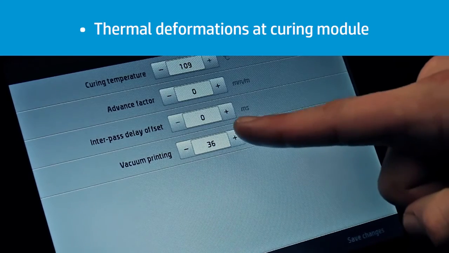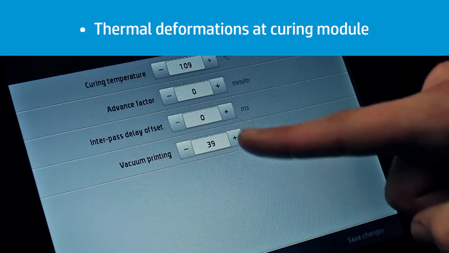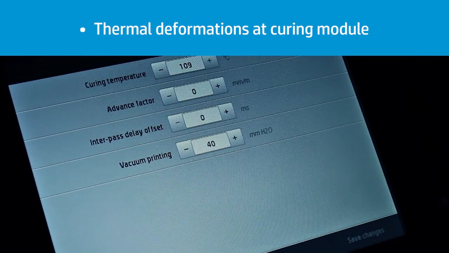Increase the vacuum level in steps of 5 mm H2O. In this way, it will be more difficult for the deformation to reach the print zone area.